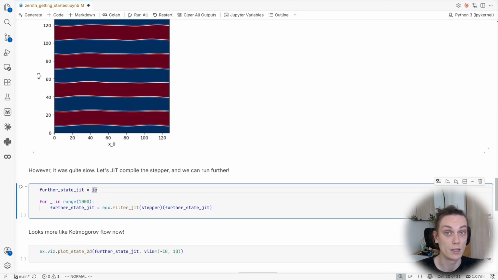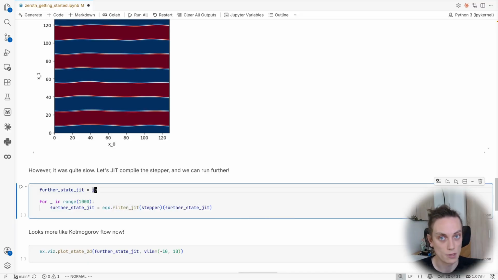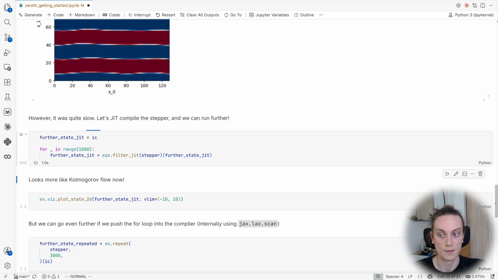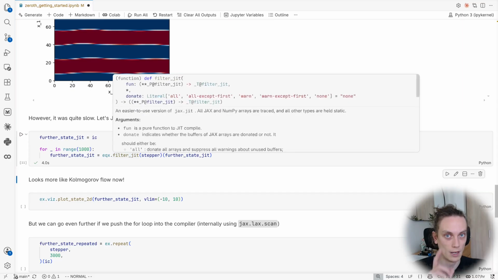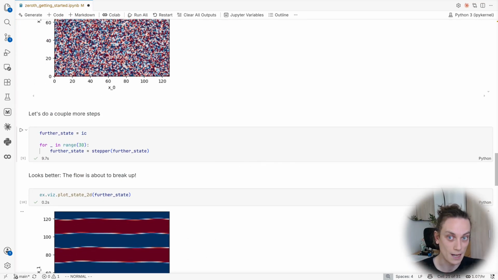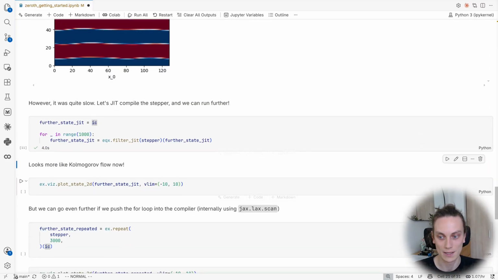So let's use a JIT compilation. And we, of course, need to use the Equinox filter JIT here. And so let's run this. And now we have 1000 steps. So it's 30 times more than we had before, but we JITted it. And now it's only 4 seconds. So it's approximately half the time for 30 times as many steps. So again, shows how important the JIT compilation in JAX is.